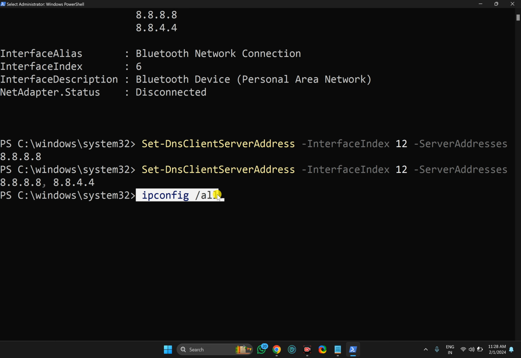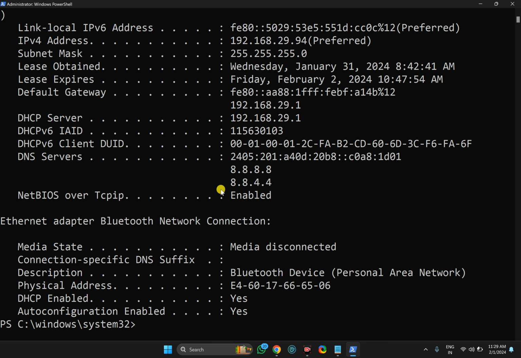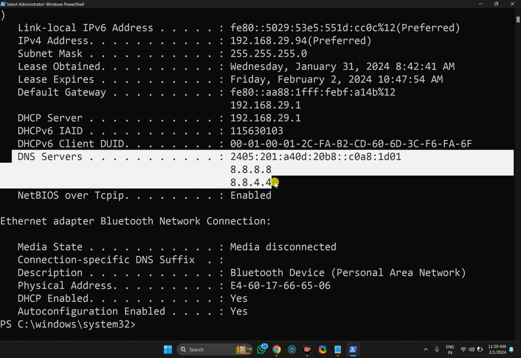In case you want to know which DNS is at present on my PC, just issue this one command, ipconfig /all, and press enter on the keyboard. This will show the DNS server address on your Windows 11 PC that you have configured.